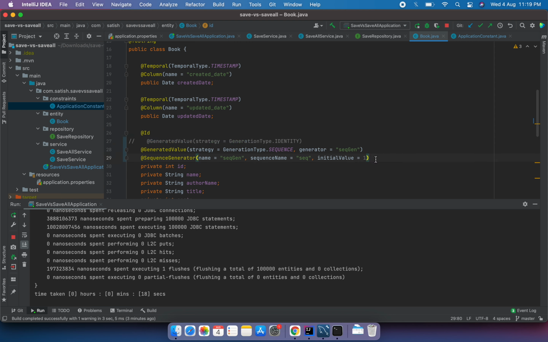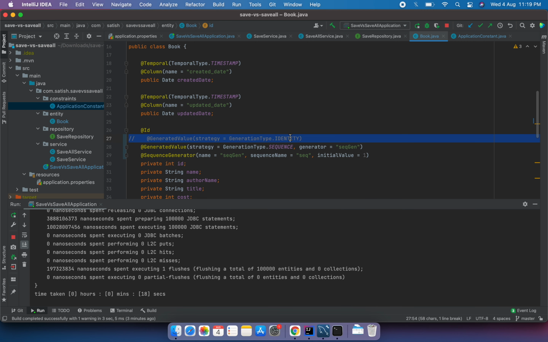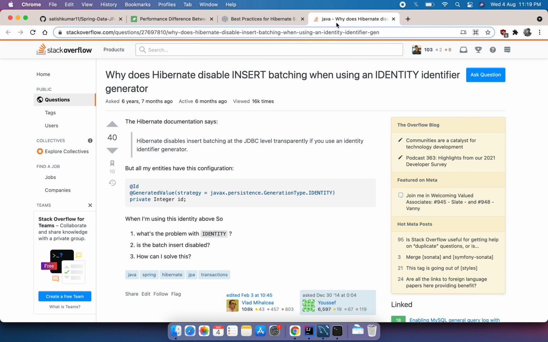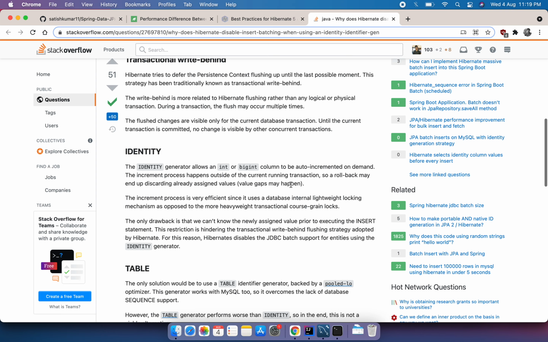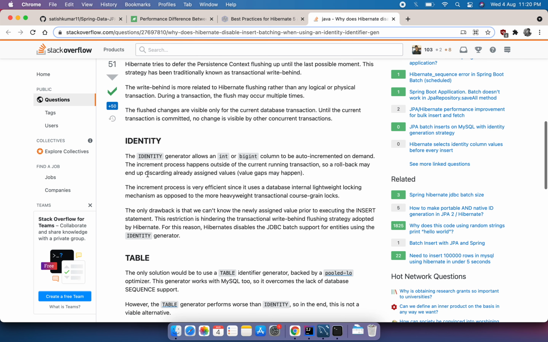But in the sequence scenario, we first ask the database to give us the ID that we need to keep in our primary key. So the database is responsible for providing that ID, and using that ID I go and add the row. These restrictions apply only in case of identity; we don't have batching. I actually got to know the reason from this Stack Overflow question, which I'll tag in the description section. If you go through this answer, this person has explained it nicely.